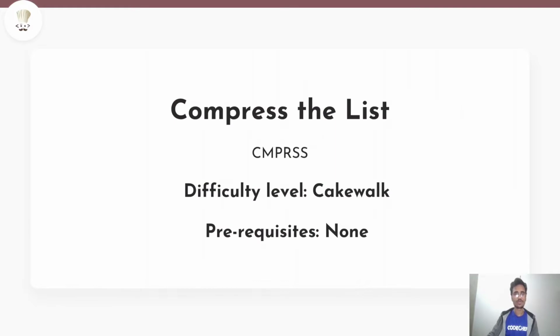So hey guys, my name is Saurabh and today we are going to solve an interesting problem whose name is Compress the List. Its code is CMPRSS. Difficulty level for this problem is Cakewalk and prerequisite for this problem is none. So let's move to our problem statement.